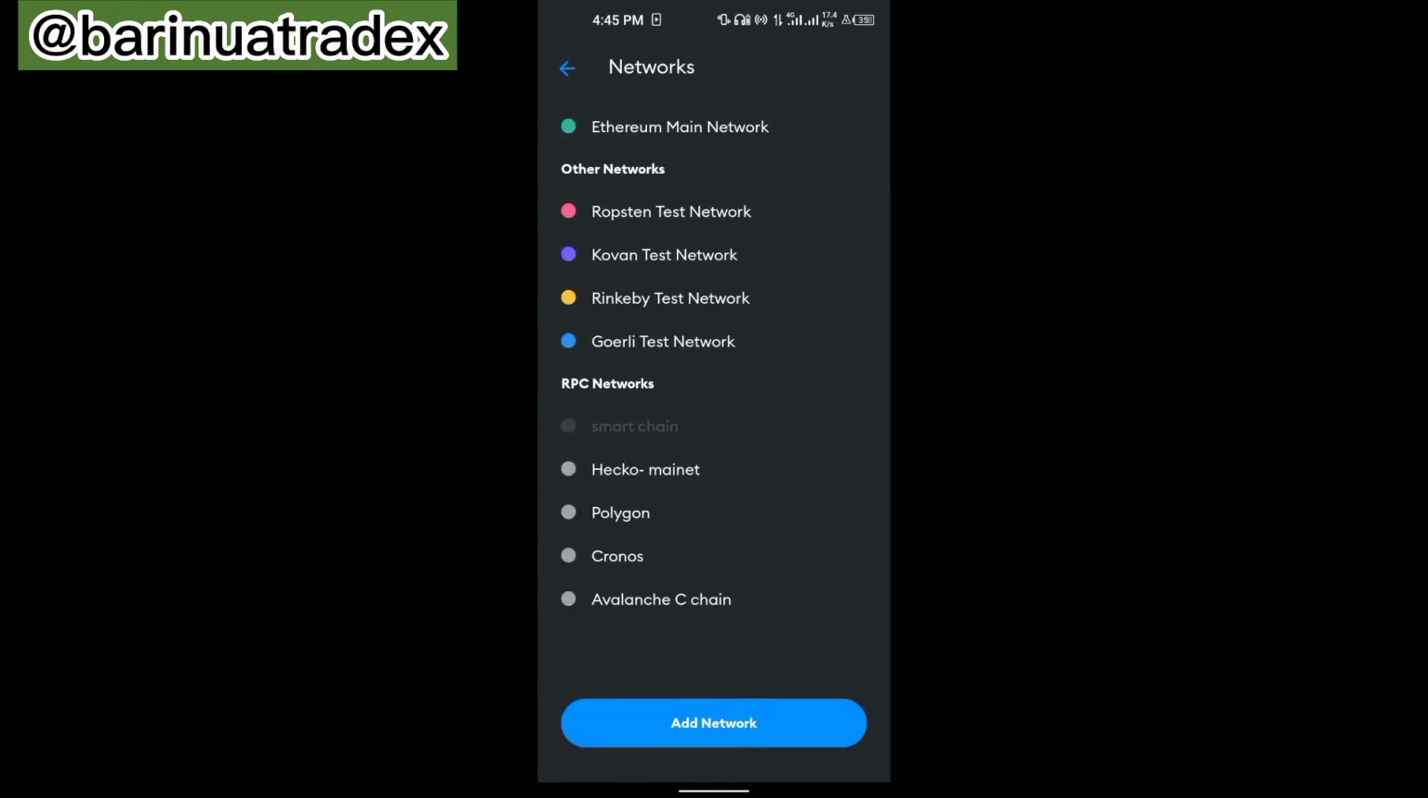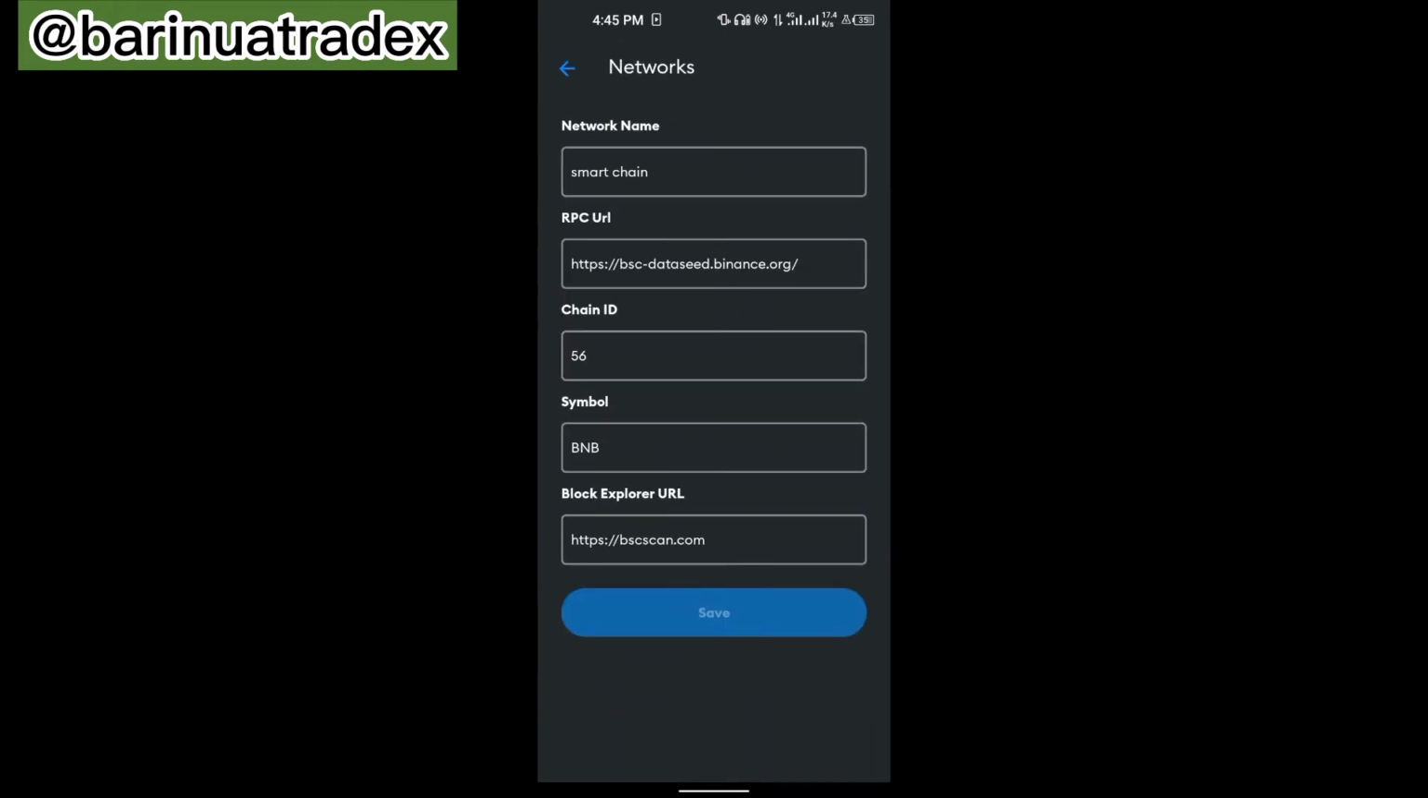Then what you need to do is fill in these details that I have on the screen right here. Smart Chain, then the RPC URL as this BSC data seed, then chain ID 56, symbol is BNB. You could put any symbol but BNB, because it's the BNB network you're sending it to. And then the next thing, block explorer URL, bscscan.com, and then you click save.